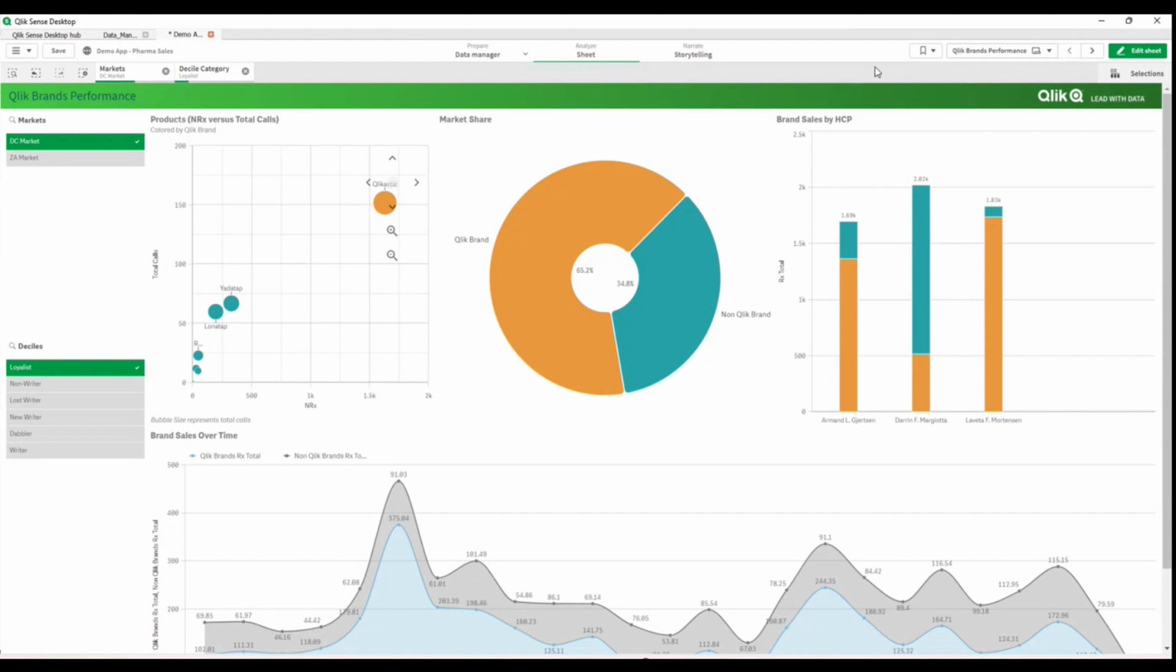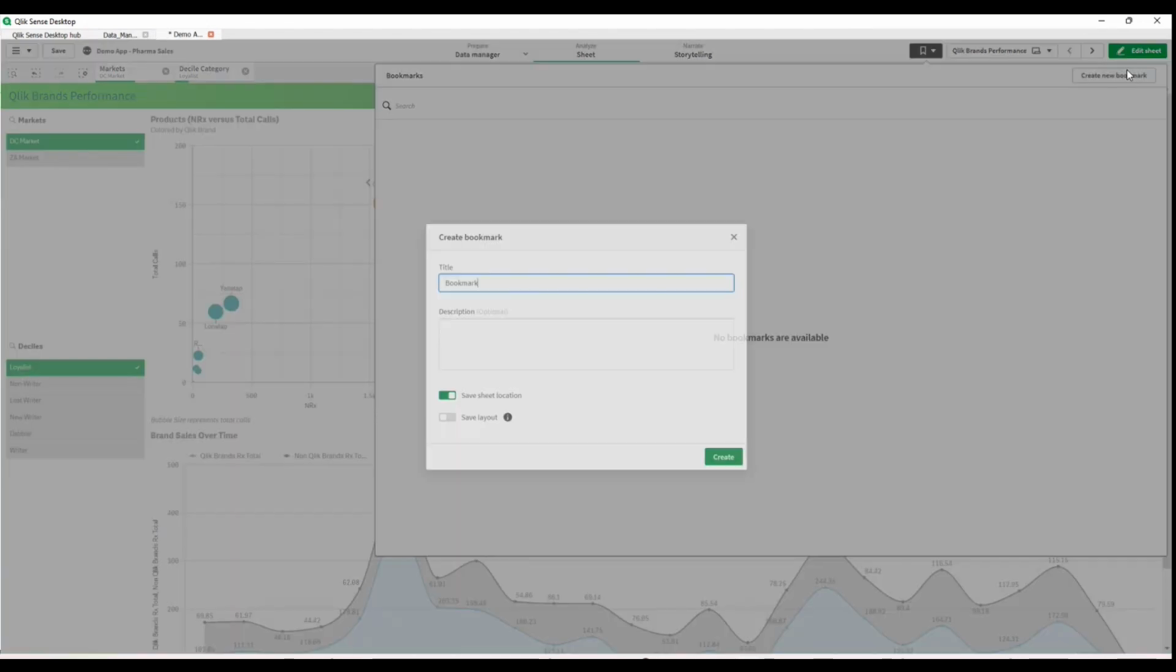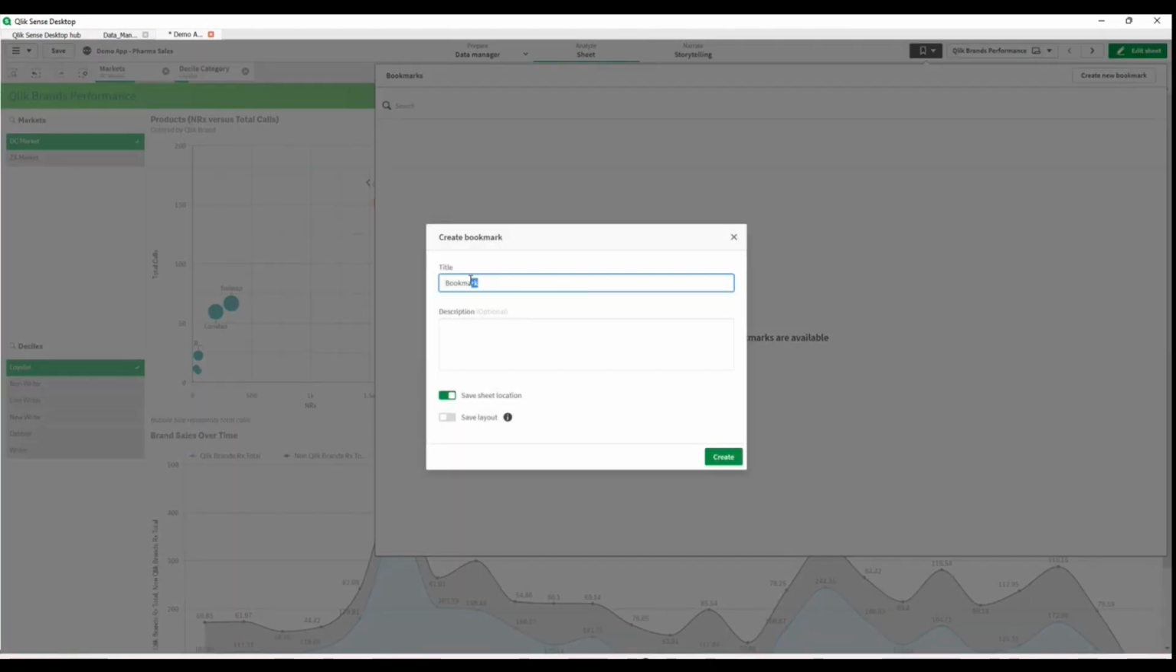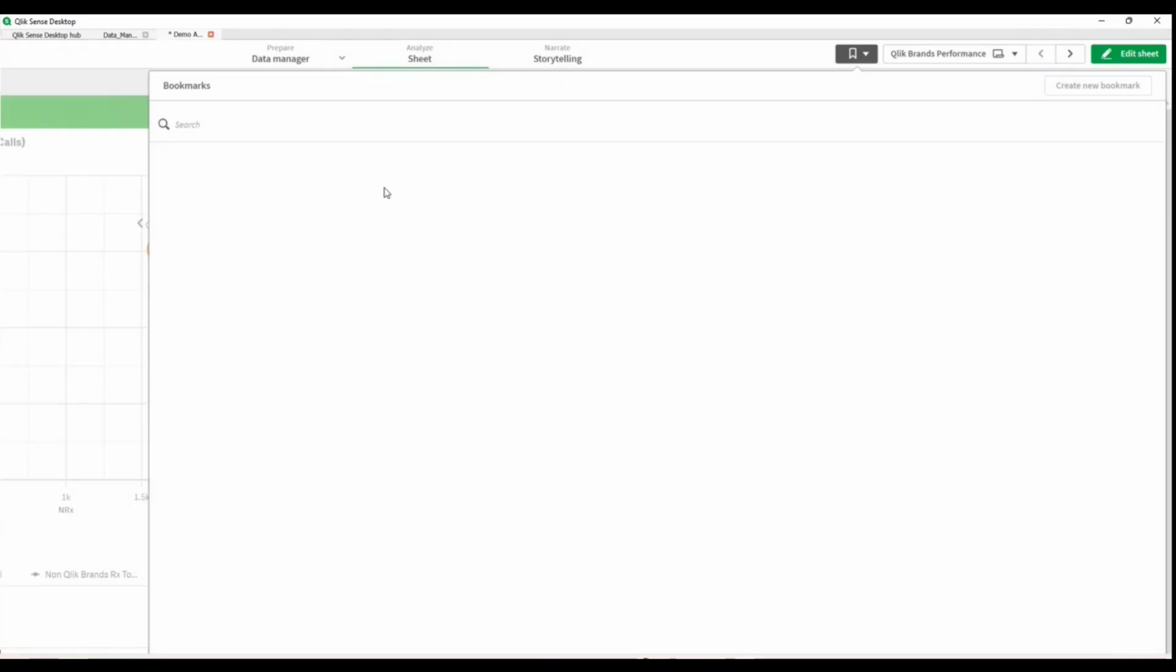For that, what I will do, I will create a bookmark, right? So that when I come next time, I don't have to put these two selections. These are already selected for me. Make sense? Now I will name it DC market with loyalists. I'll give a description. Keep my filters on certain market. Okay. Now I will save my sheet location. I will save my bookmark. Will create. Okay.